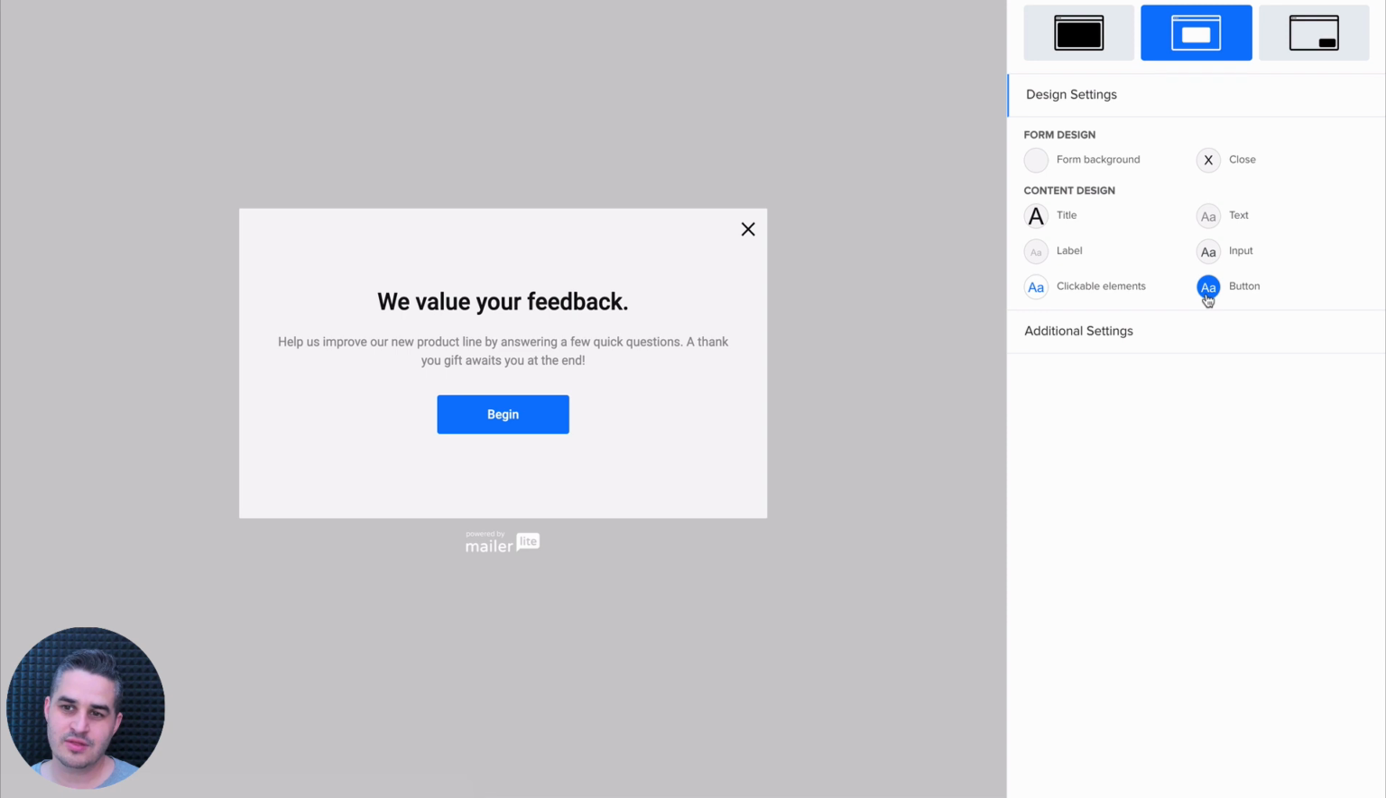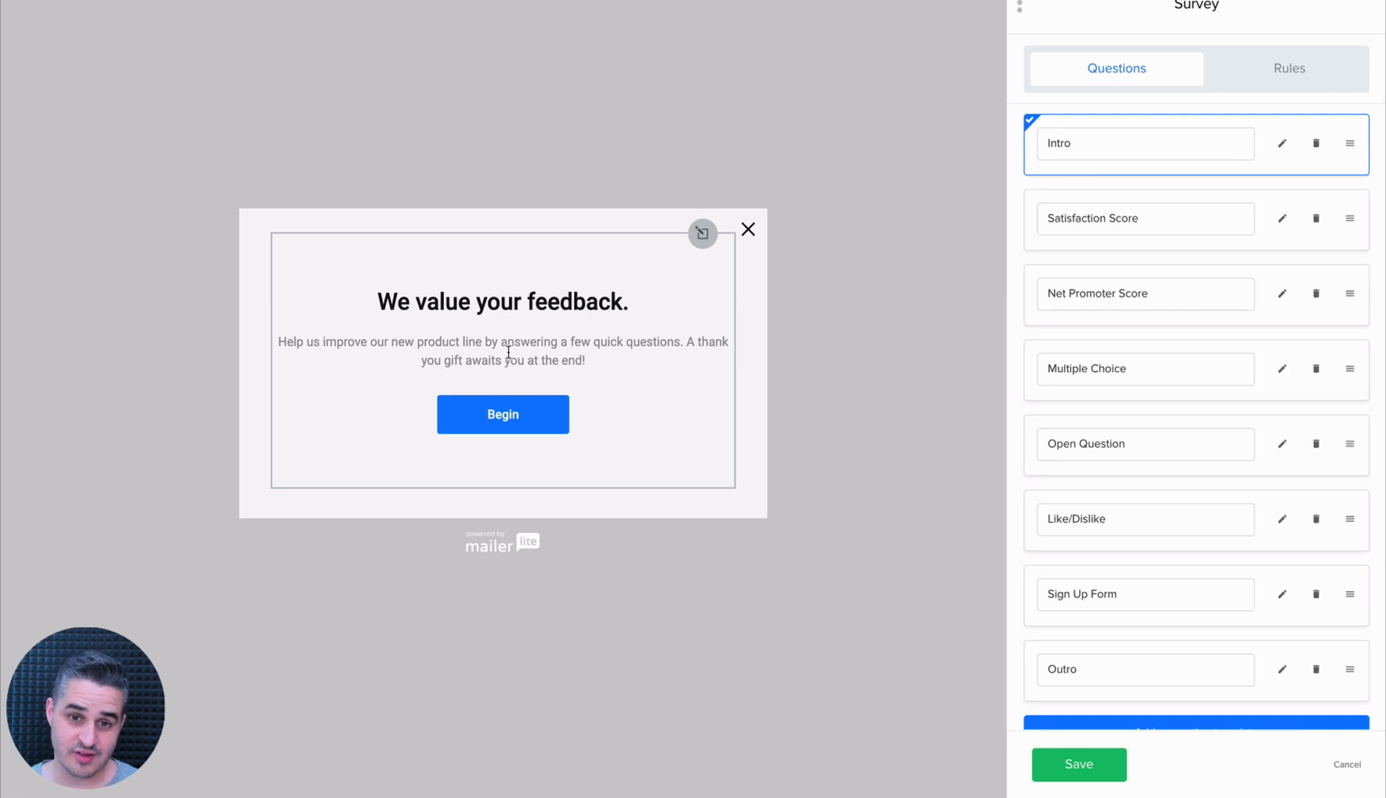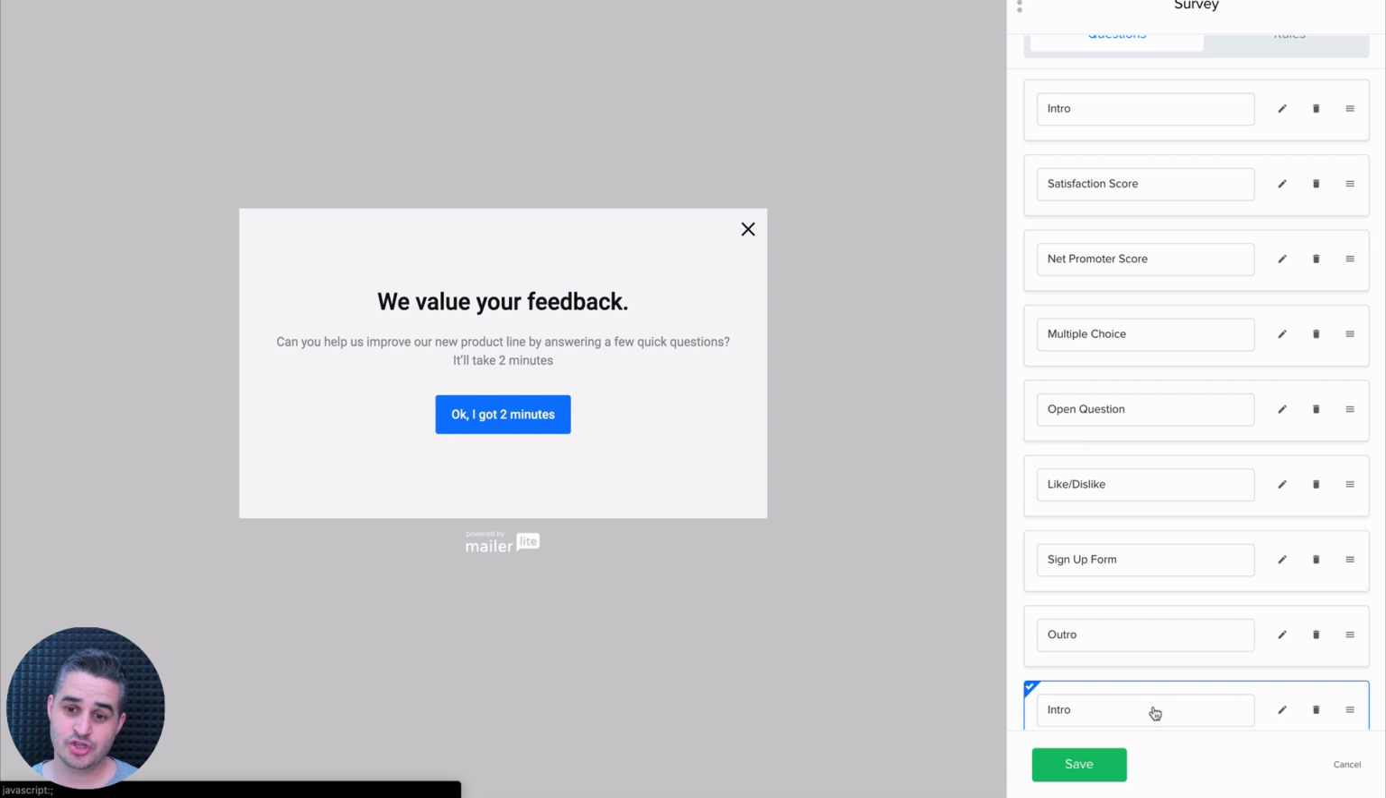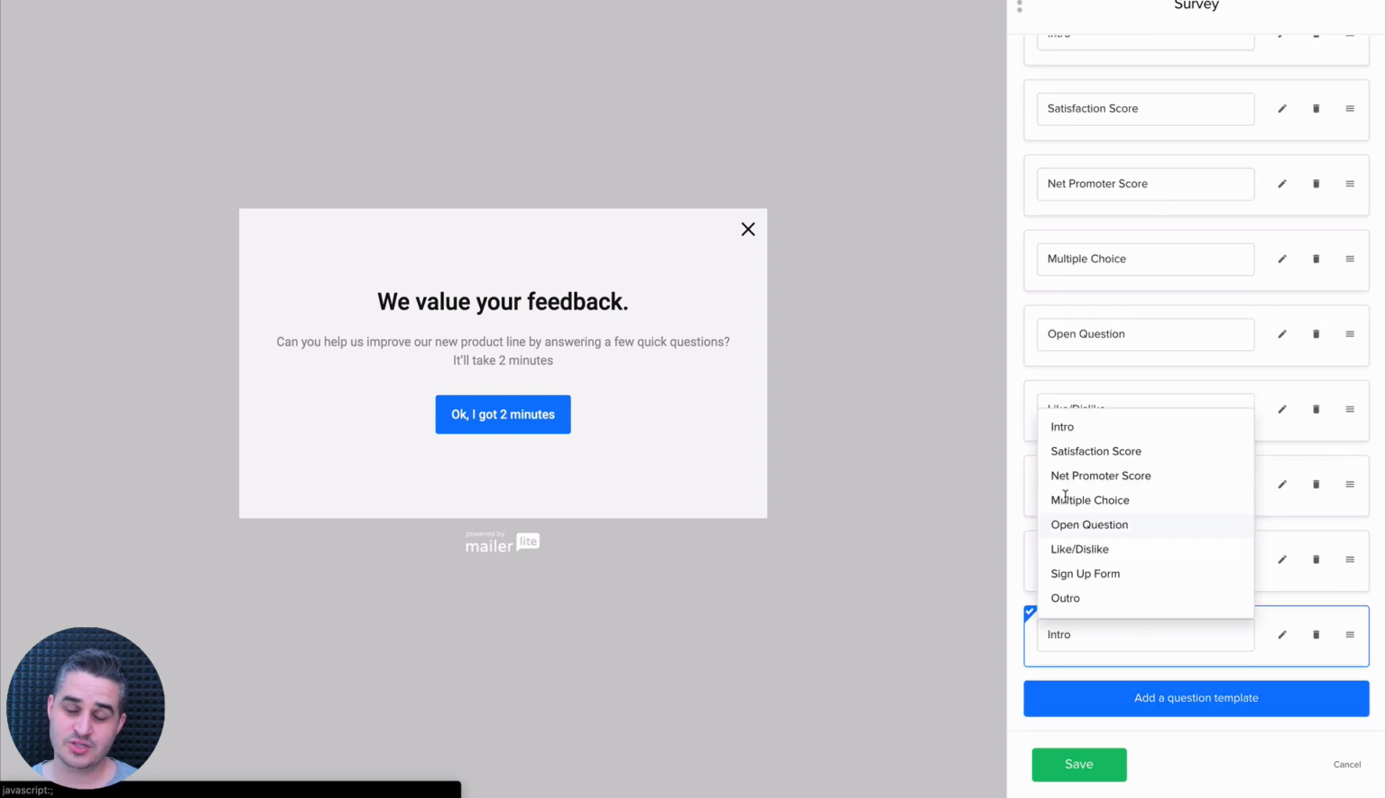So once we're done with the settings here, we can go ahead and click this part in the middle, which is the actual survey. And here we have some demo survey elements or question templates. To add more of these elements, just click Add a Question Template and choose one from the different ones we have. I'll show you these in a moment.